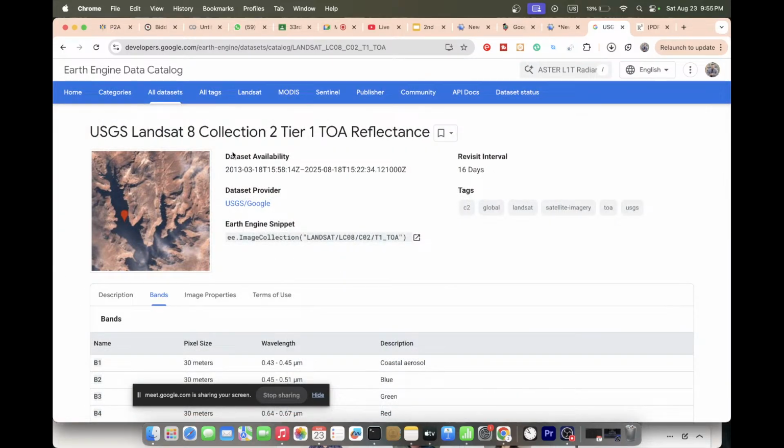You can see first of all the dataset availability. This is the time for the Landsat 8 top of atmosphere reflectance data, collection 1, collection 2. So this is the collection. Previously it was collection 1, but it also developed collection 2. After some days it shows collection 3, collection 4, different types of collections, because day by day it adds different information. So now collection 2 is the updated version.